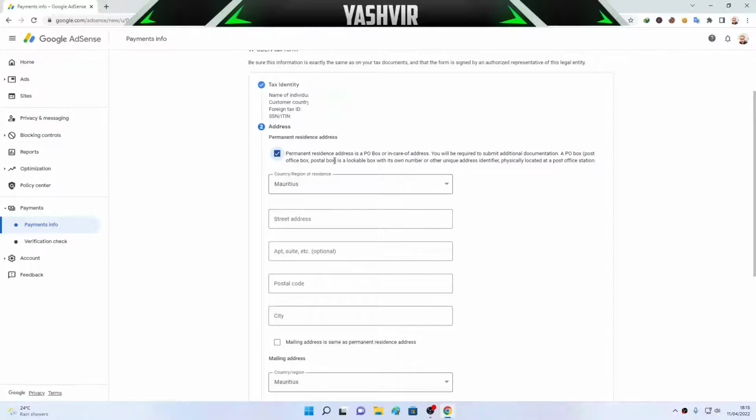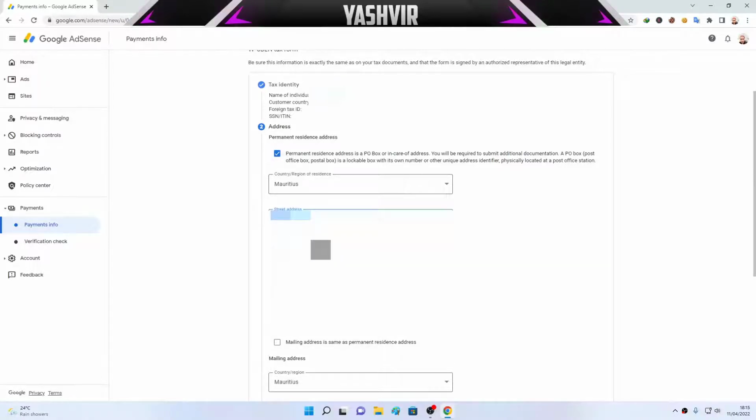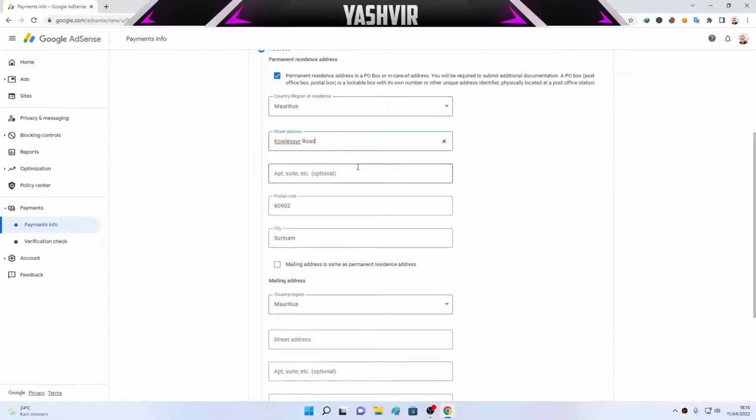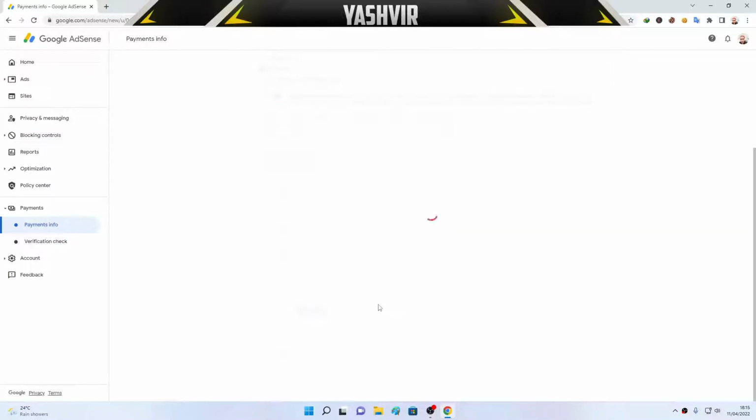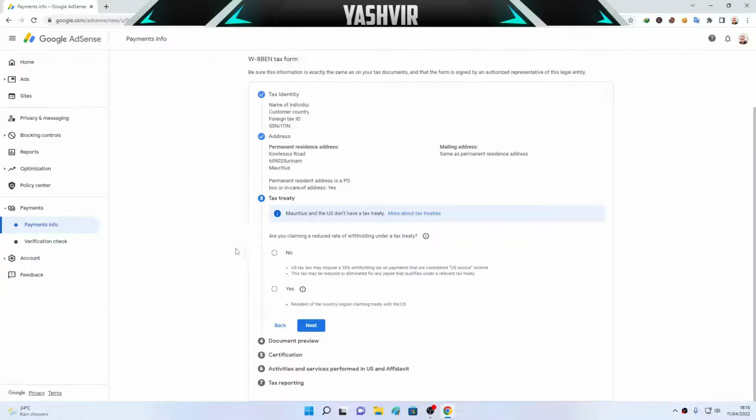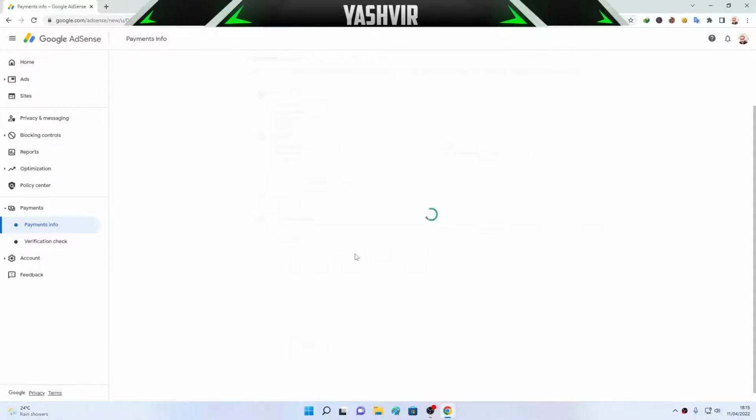Here I'm gonna make sure the permanent residence address is correct, and I'm gonna write down my street address, postal code, zip code, and city. And yes, the mailing address is the same as my permanent residence address as well. I'm gonna hit next. Here, are you claiming a reduced rate of withholding under a tax treaty? Nope. Hit next.